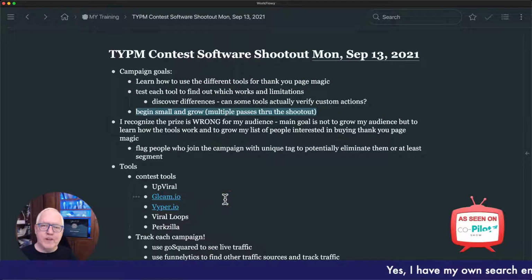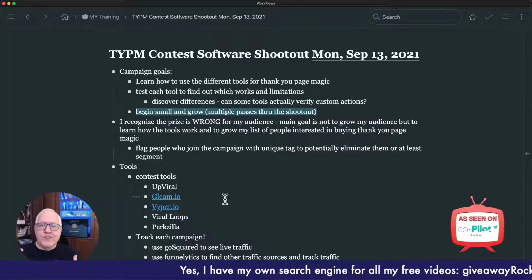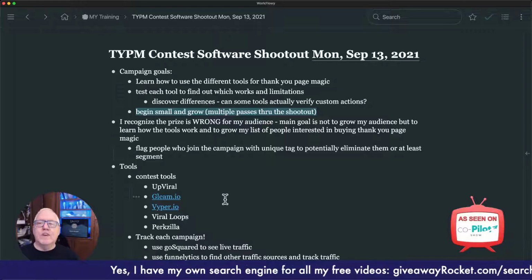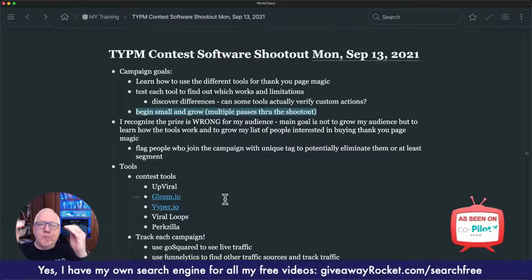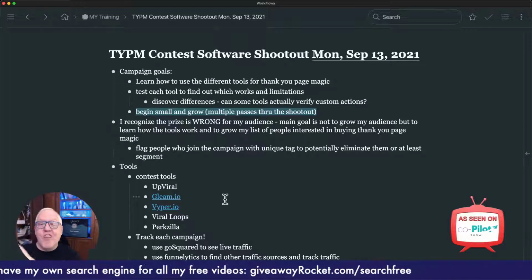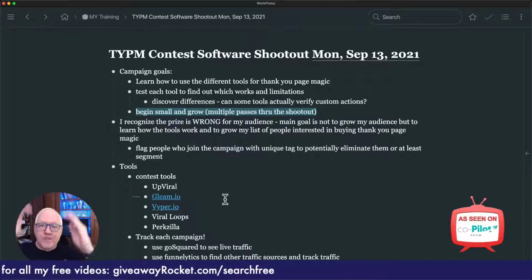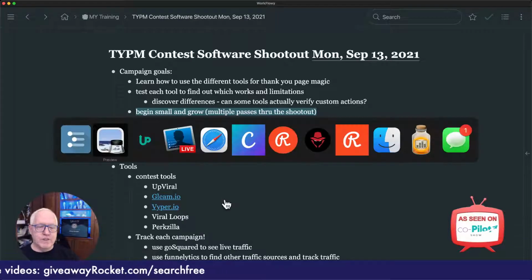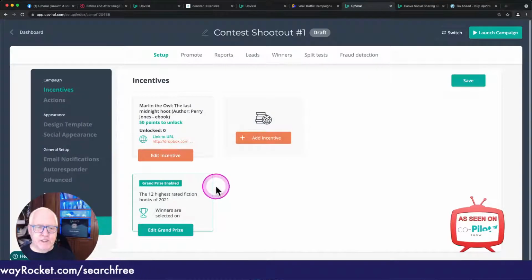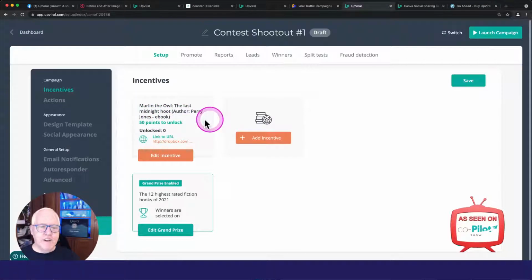An incentive being, or a reward as UpViral used to call it, or when we get to Viper on Wednesday, we'll see that they call it milestones. When somebody gets to a certain number of points, then they get the thing. It's a freebie that everybody could get based on points. And we're going to go into some detail about that. In this case, they get Marlin the Owl, The Last Midnight Hoot ebook for 50 points.